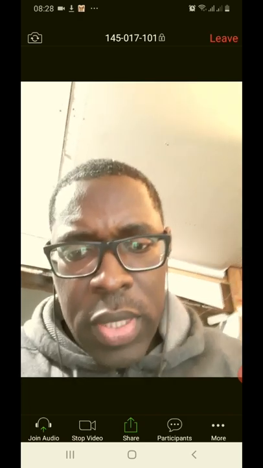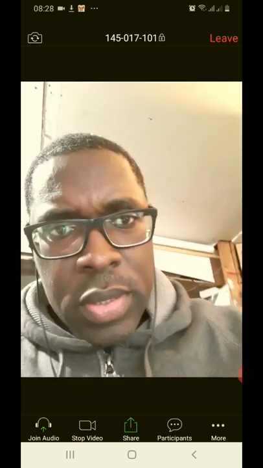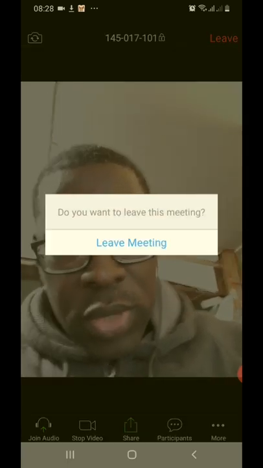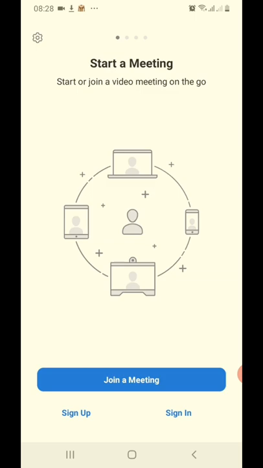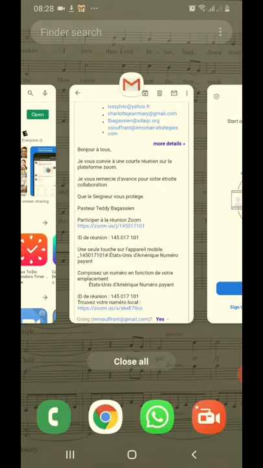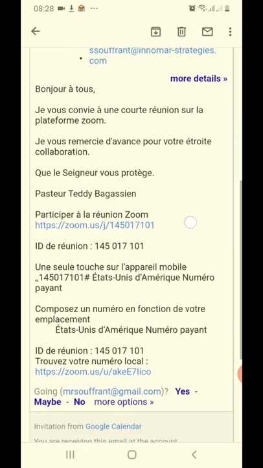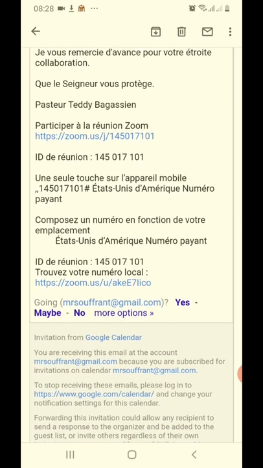The second way, let me go back to that email. I click leave a meeting so I can come back to it again. The second way you can join a meeting is with your invite. You will receive an email or a text message inviting you to participate in that meeting. So you just go in this email, you'll see that link, https zoom.us. Just tap on it. You have the option to join the meeting.